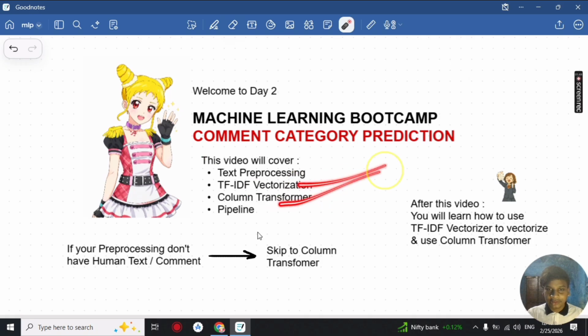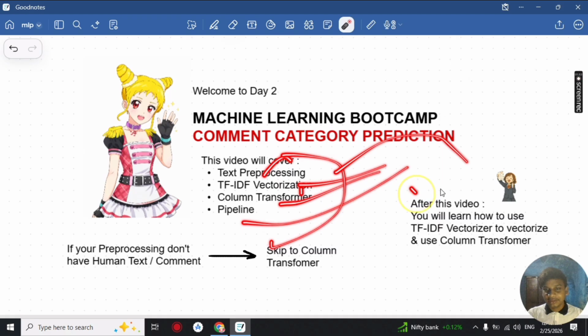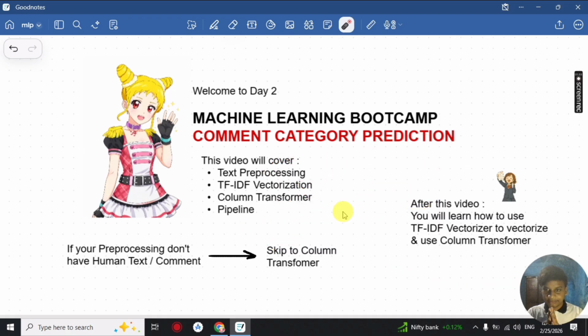In this video we learned about the TF-IDF vectorizer, how to use column transformer, and how to make a whole pipeline. I hope you learned something from my video.